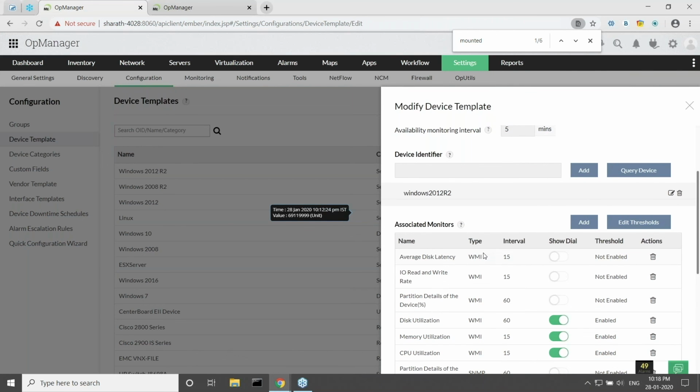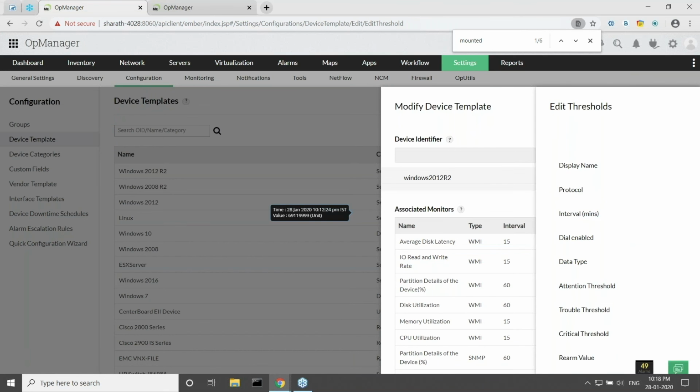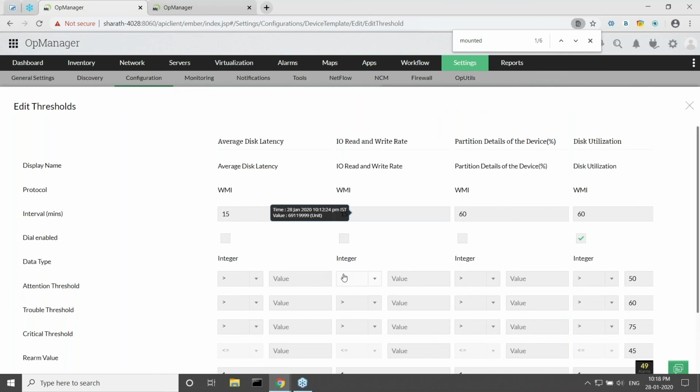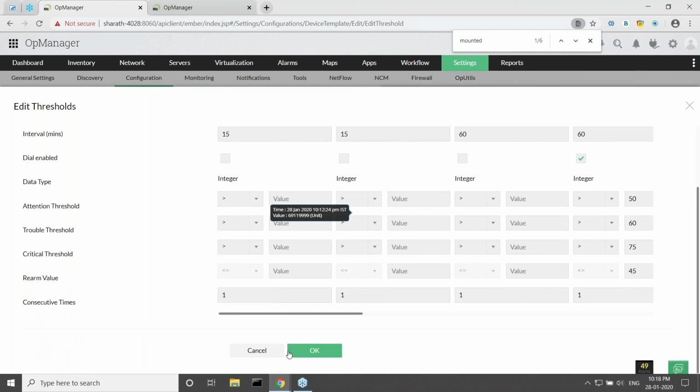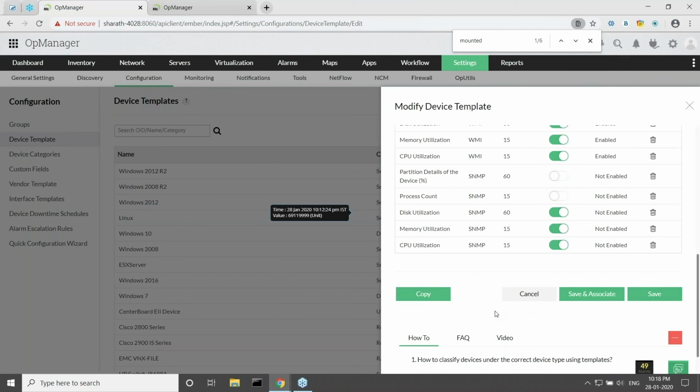All you need to do is click on edit thresholds, where it will give you an option to configure the threshold for all the monitors which are using this particular template. So all you need to do is configure the threshold for each and every monitor. And at the bottom, if you click on OK, these threshold values would be saved in the template. Once it is saved in the template, all you need to do is choose save and associate, so that all the thresholds would be applied to all the devices which are using this template, and the threshold settings would be applied globally to all the devices.